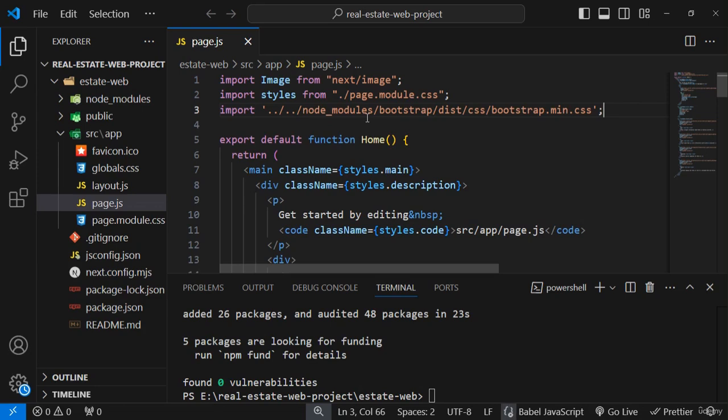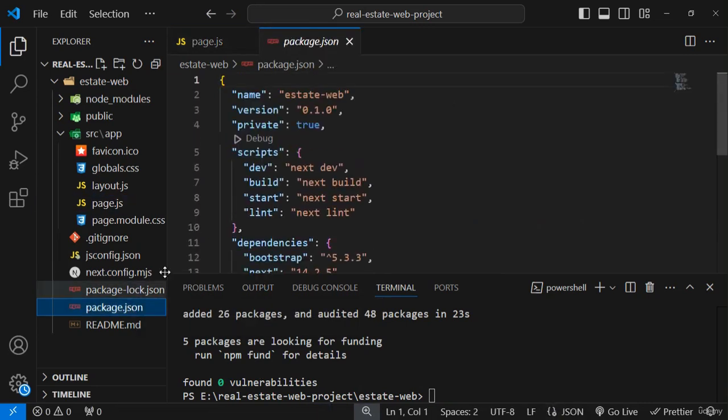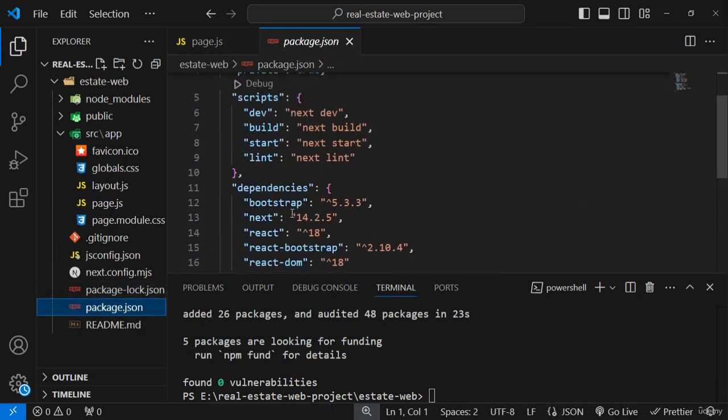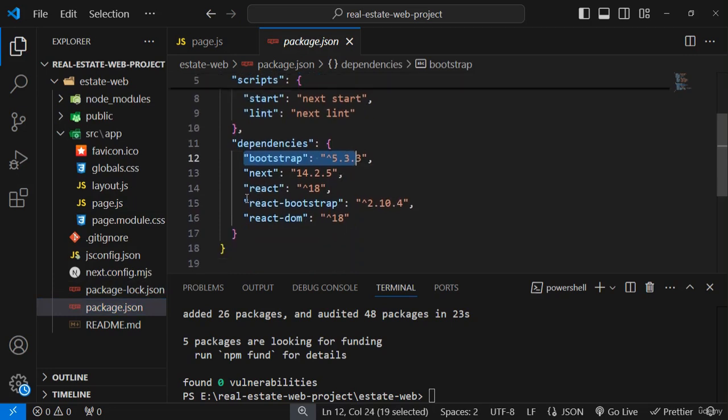Now if I save it, you can see that we have successfully installed our React Bootstrap. Let me show you in dependencies. And here you can see this is Bootstrap version, and this is React Bootstrap version.